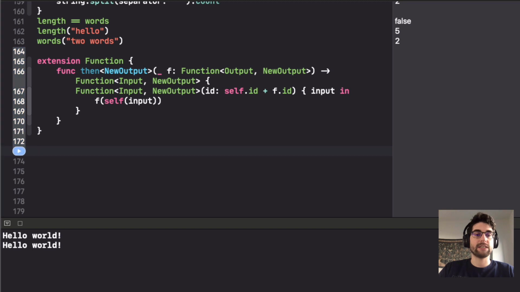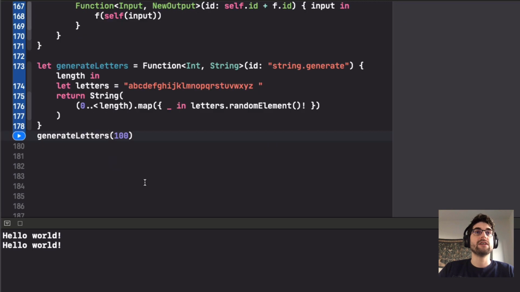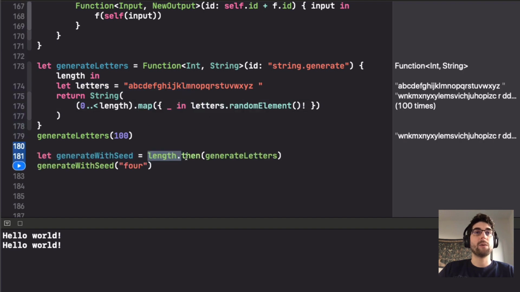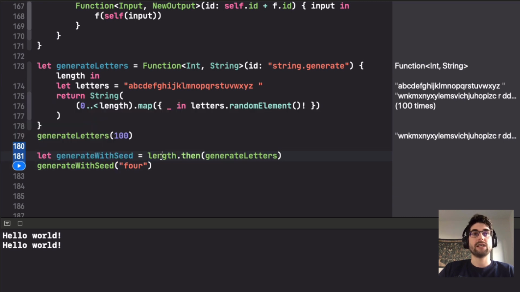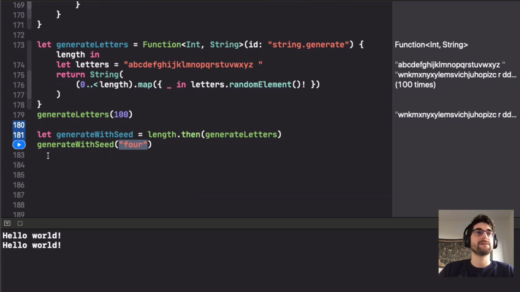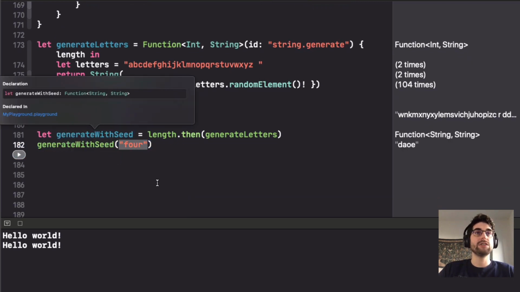For example, let's introduce a new function that basically generates a bunch of random letters. You can combine the length function with this one, and then you get a new one that goes from string to string. So it's basically gonna count the characters of the given string, and based on that number, it's going to generate a new string with that number of characters. And now you have a new function doing that.